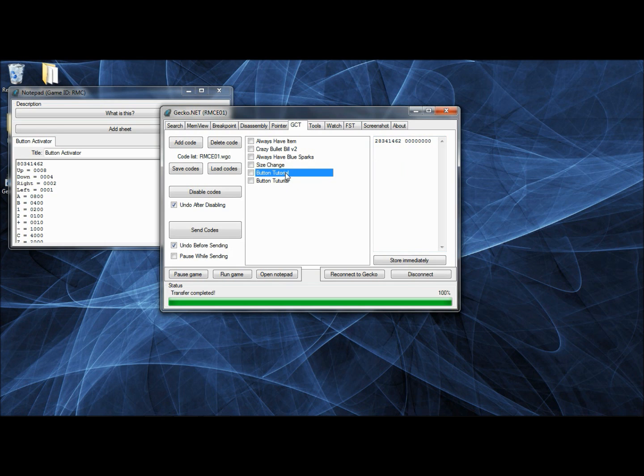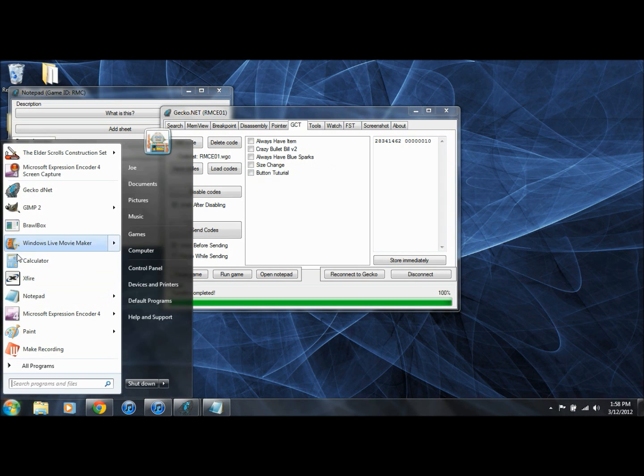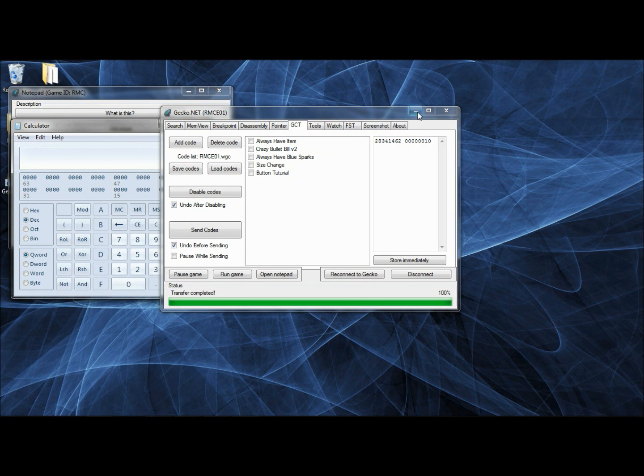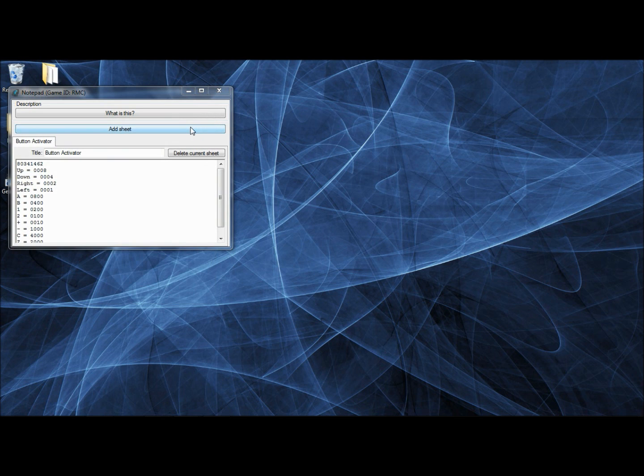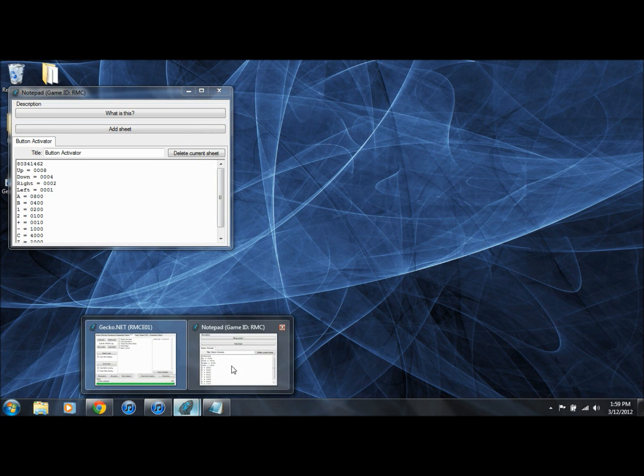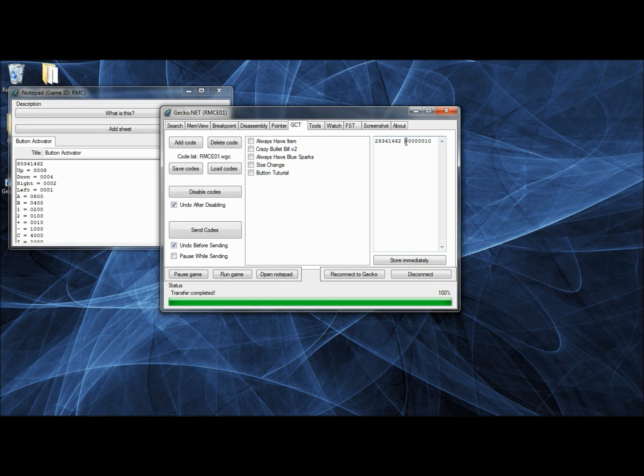And that is your button activator. You can put this value into calculator. Hex 0010. Hit not. Get FFEF. Put that in front of it, and it'll make it a little more accurate. So, FFEF. That'll make it more accurate.